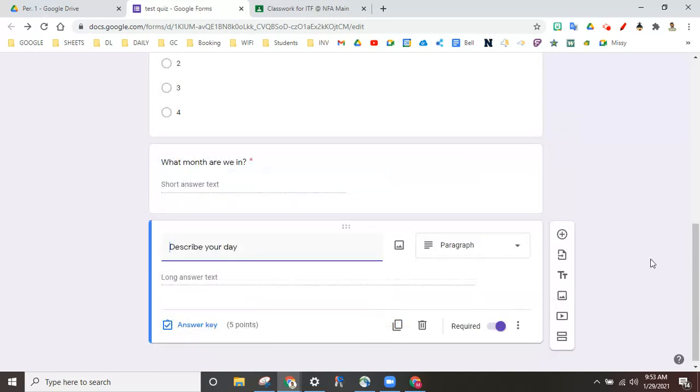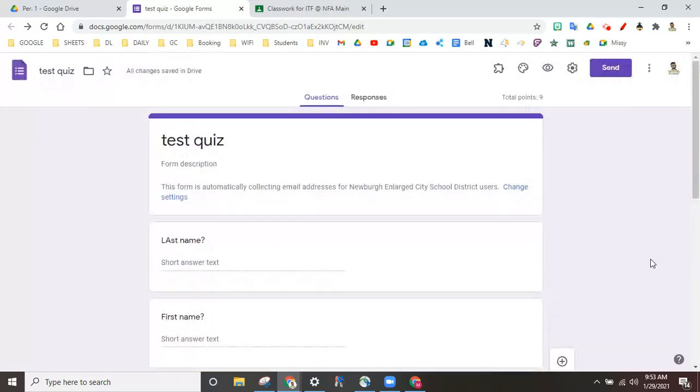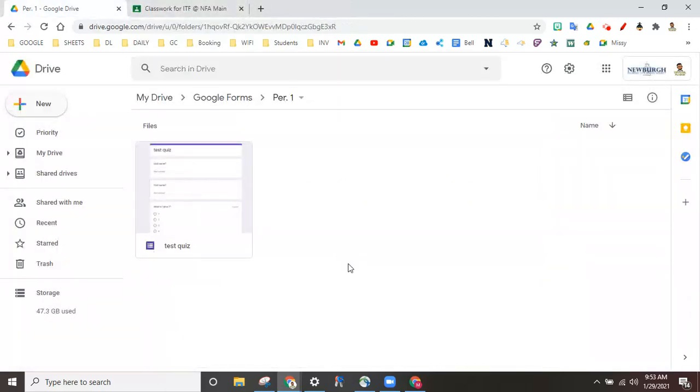Now you have all your possible answers and all your questions. So here's what we're going to do. We are done with this quiz. We're just simply going to X out. And like I just told you, the Google form, which I call the sock, is in the correct drawer of period 1, right? So now you know where to get it.